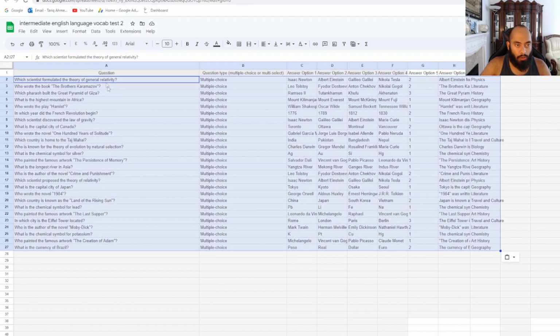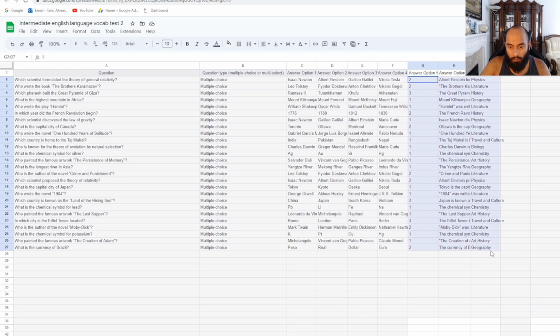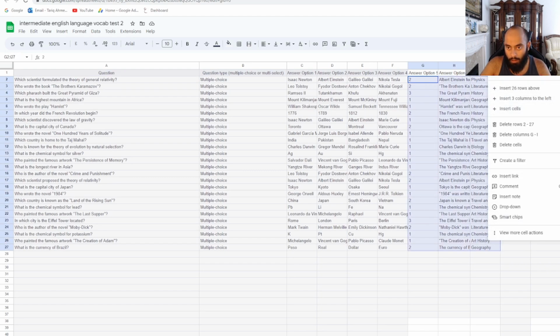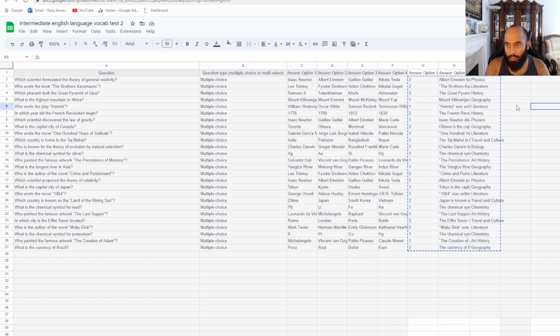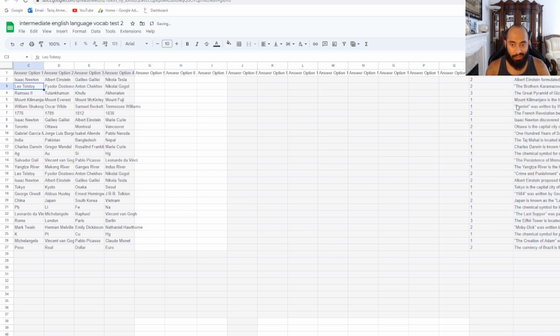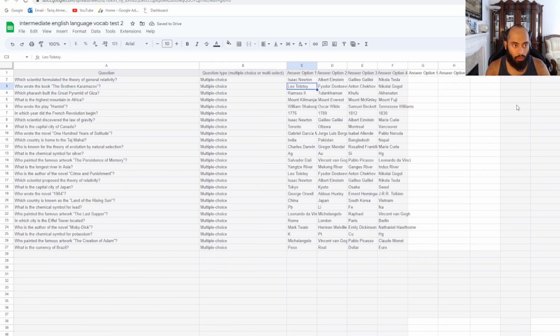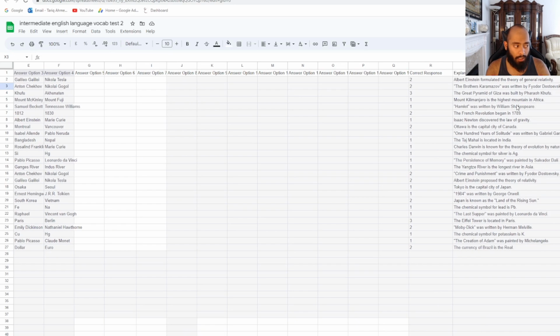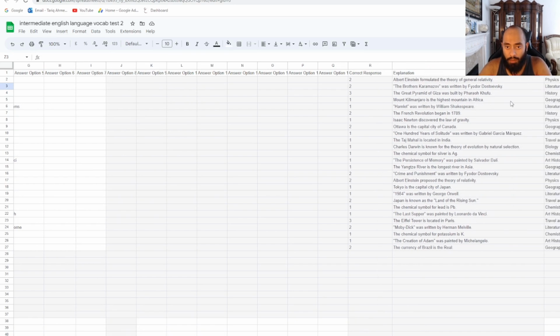Okay, so you've got the question, options. So here you just have to go here, cut these data points, move it to the correct place, so correct response, and there. So this is how your Udemy dataset should look, with the questions on the left, the question type, options. And then at the other end, you need to have the correct response, explanation, and the knowledge area. So these are all must-haves, and you need to have these.